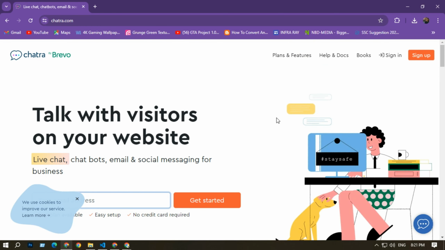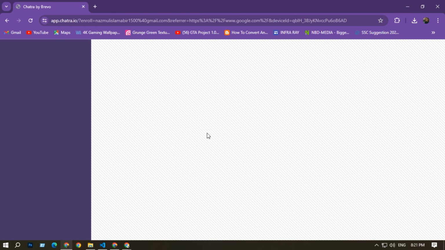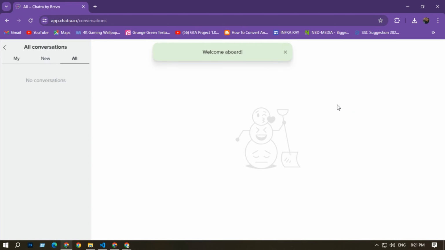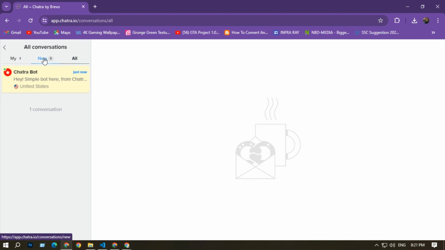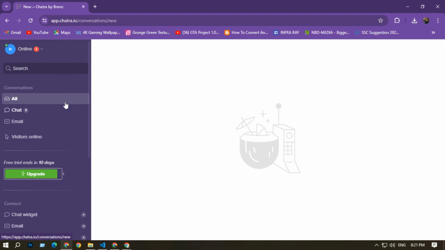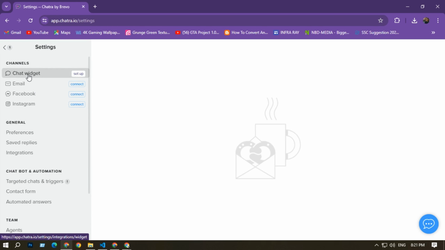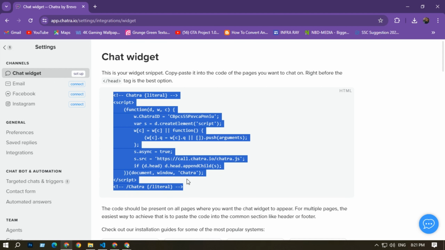Here I am doing my registration. When you complete your registration, you can get a page like that. In the settings option, here you can see the chat widget, and here you can get the code. Just copy the code from here.